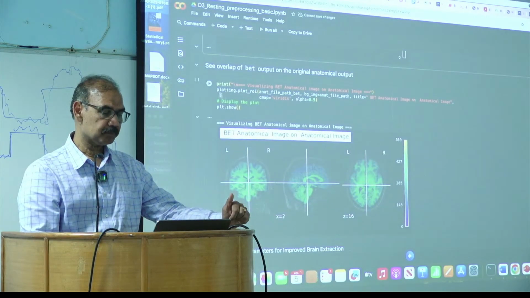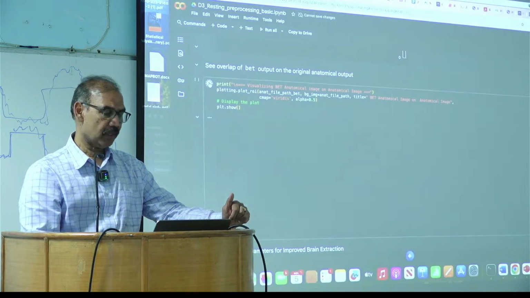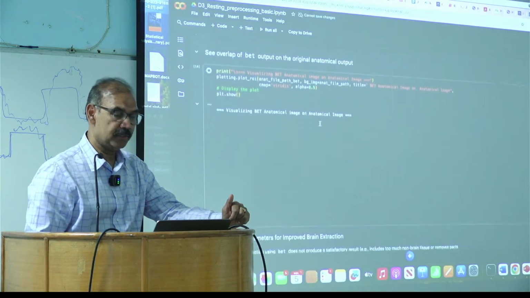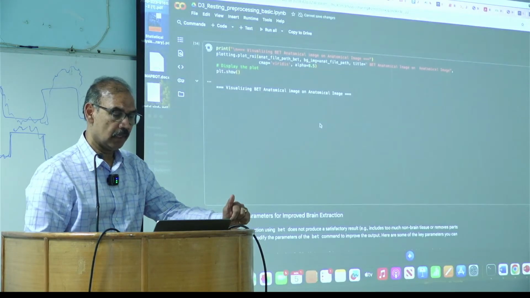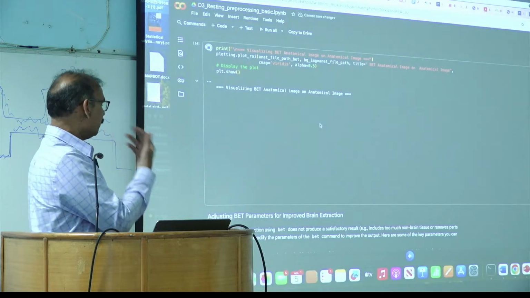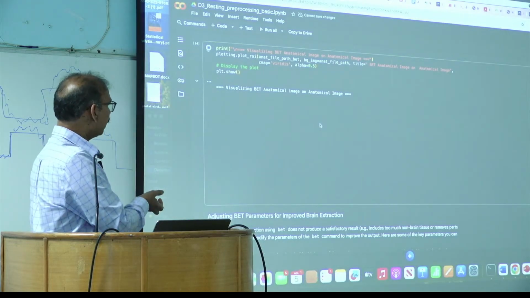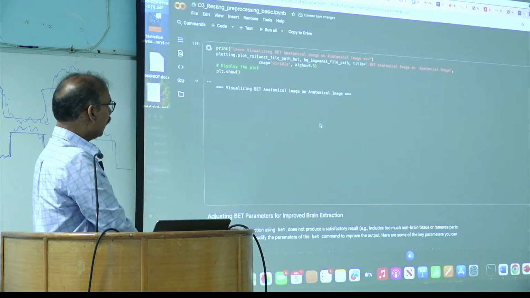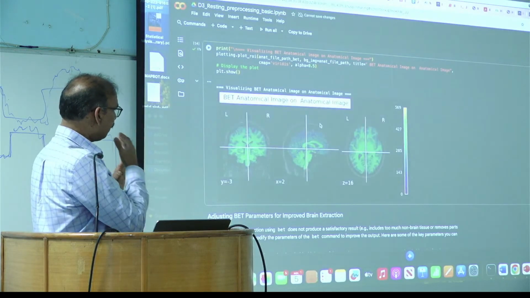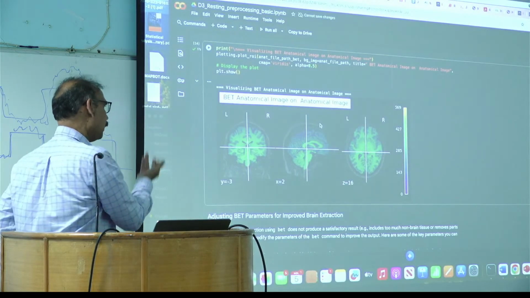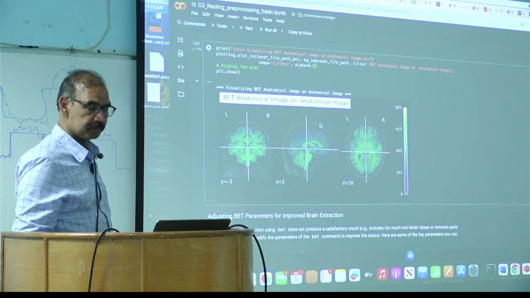Okay. The next thing that is done is to display the BET anatomical on the original anatomical. So you can see the image and then a colored map will be displayed to show how it is done, right?